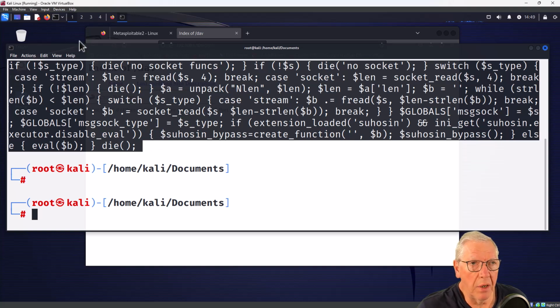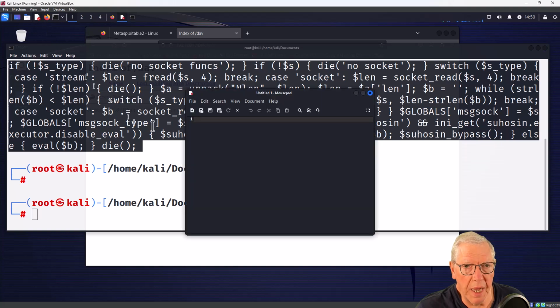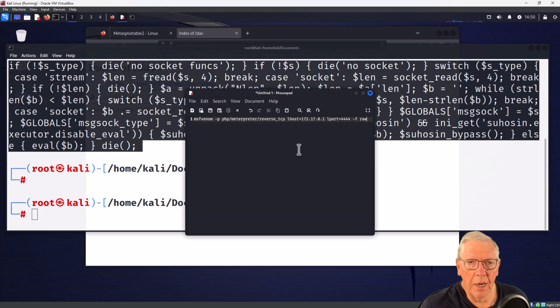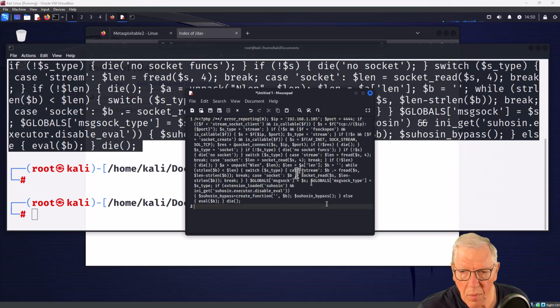Now what I'm going to do is open up my little mini text editor here, Mousepad. Now you can go along here and you can read this a little bit easier, and you can see what's happening here. So we've got some comments here, and then we could go through here and fix this and make it look a little better. But this is what PHP looks like.